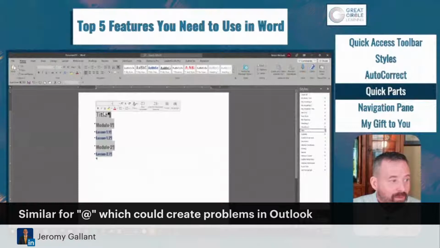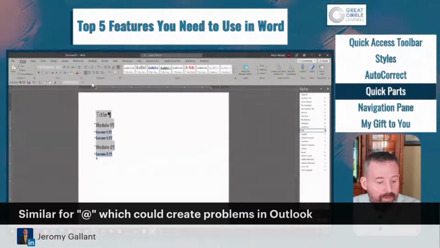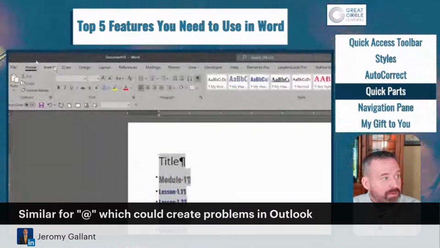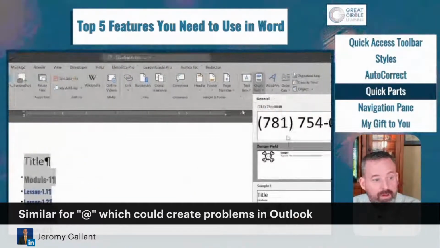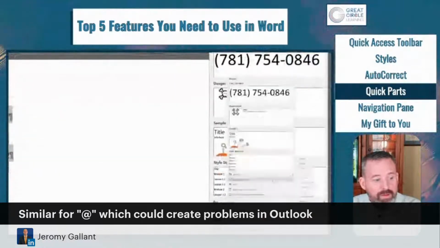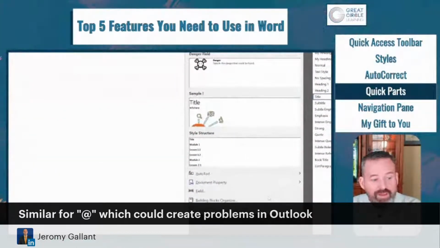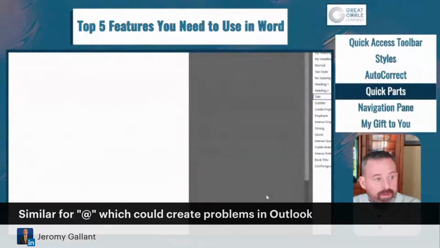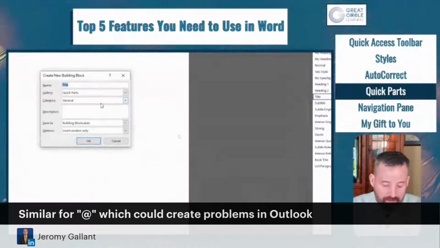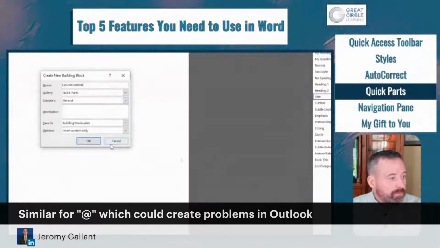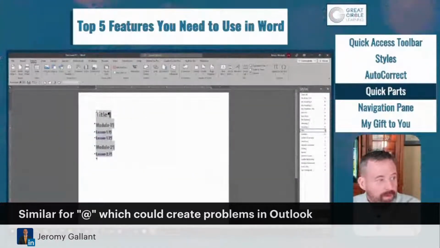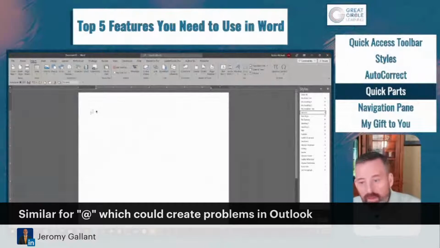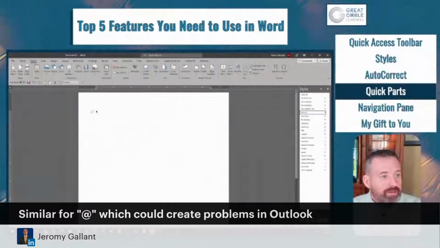So I could highlight all of this, and now I'm going to come back over to insert. I'm going to go over to quick parts, and in my drop down menu, I'm going to save my selection to the quick parts gallery. And I'm going to call this course outline. And I'm going to click OK. Right, so I set that all up. We got it linking the way I want.